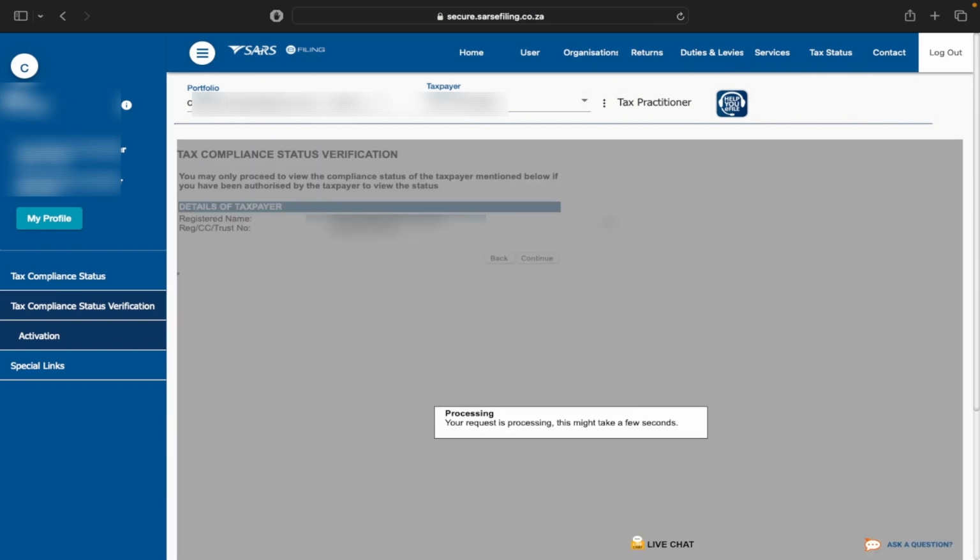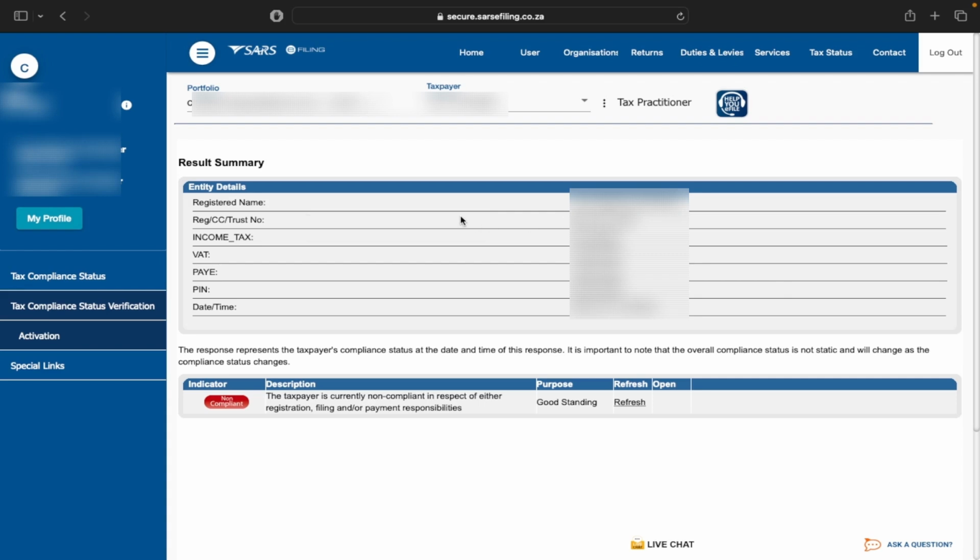Once I've clicked continue, it will bring me to this page here, and it gives me the summary of the taxpayer. And at the bottom here, this is where it's important, the indicator. And you can see I did pick a company which is non-compliant to just show you that the tax PIN does not automatically mean the company is compliant. And you can see here it says non-compliant, and it gives the description. The taxpayer is currently non-compliant in respect of either registration, filing, and or payment responsibilities. And it says the purpose is good standing.